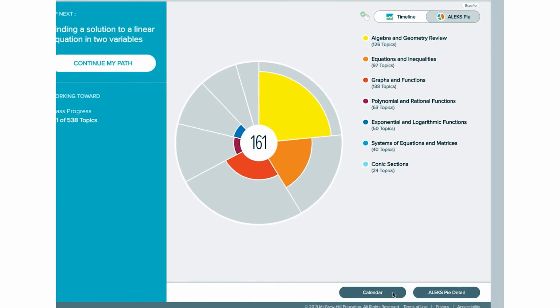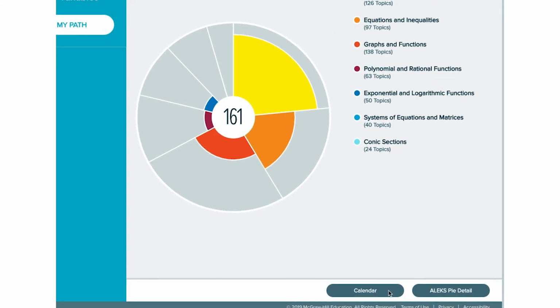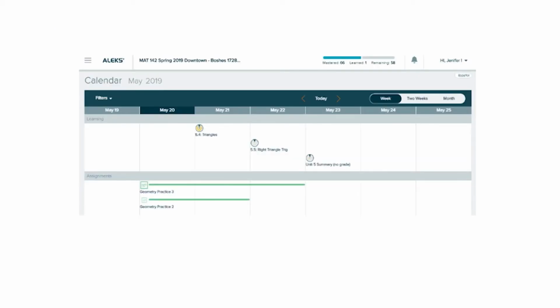A final suggestion is to use the calendar, located near the bottom right-hand corner of your homepage. In the calendar view, you will see the upcoming learning objectives you need to complete, listed on the day they are due. Additionally, if there are any assignments, they will be visible on this calendar.